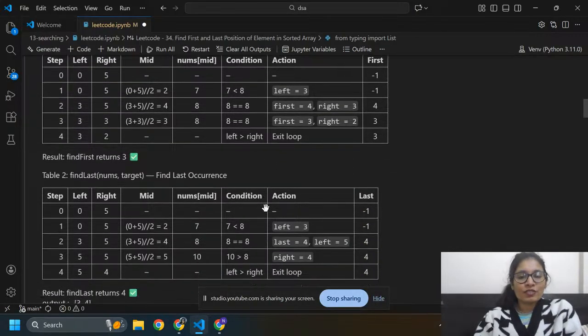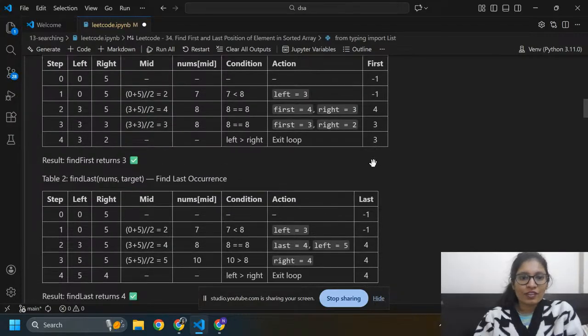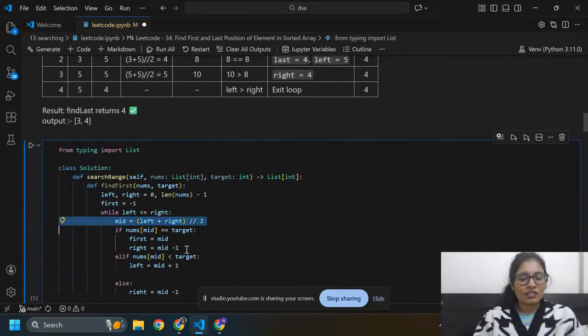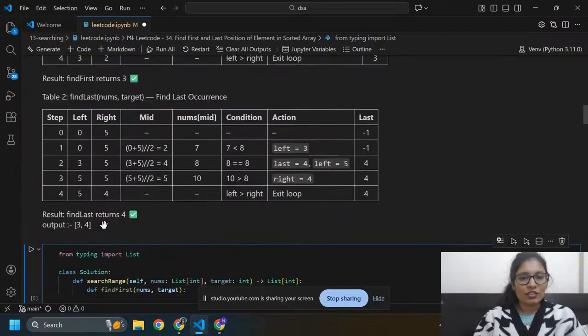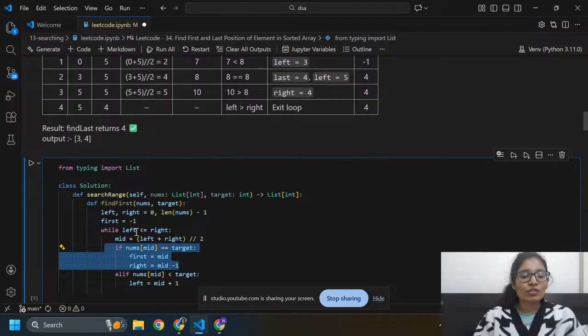Then we need to update our first. So first will become mid, that is 3, and right equals to mid minus 1. So what is the mid? Mid is 3. So 3 minus 1, I got 2 here, and first is 3. Okay guys, this condition is also true, and we need to update these things. Here again I'm going to check with left and right. So left is 3 and right is 2. So 3 is less than or equal to right, because right is 2. So this condition fails.